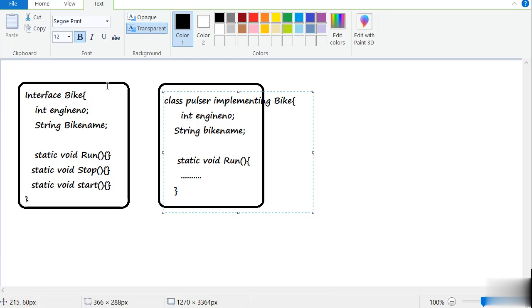This is how we can use an interface and a class. This is the use and an example of how you can create a real-world object by using classes and interfaces. This is how we can create.